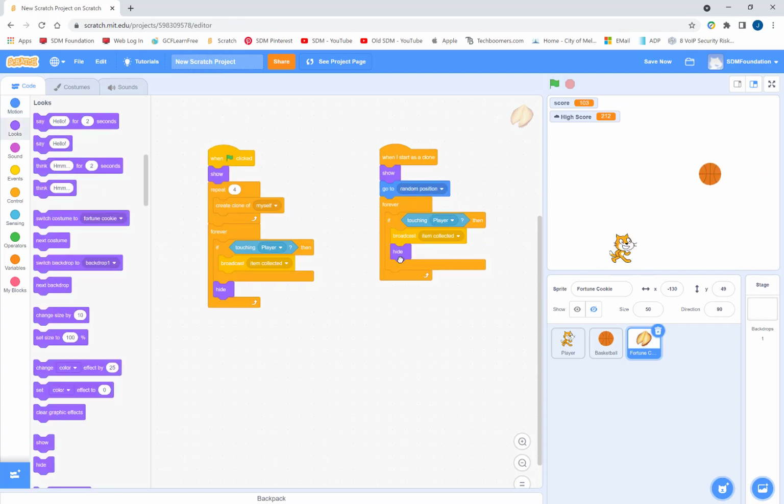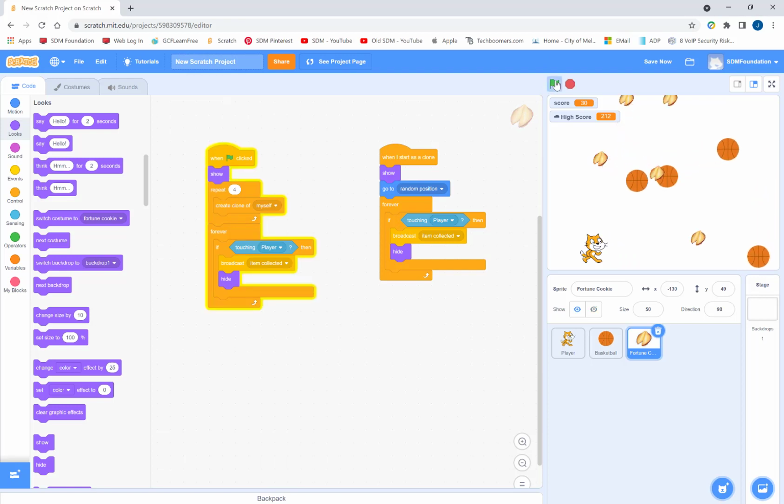Okay, so we actually want to make sure that this hide block is inside of this broadcast. So let's move that inside on both of those. All right, so let's try that again. Okay, and when we run into one, it will disappear, but we have to actually deal with this item collected broadcast. So let's try that again. Let's run into them.